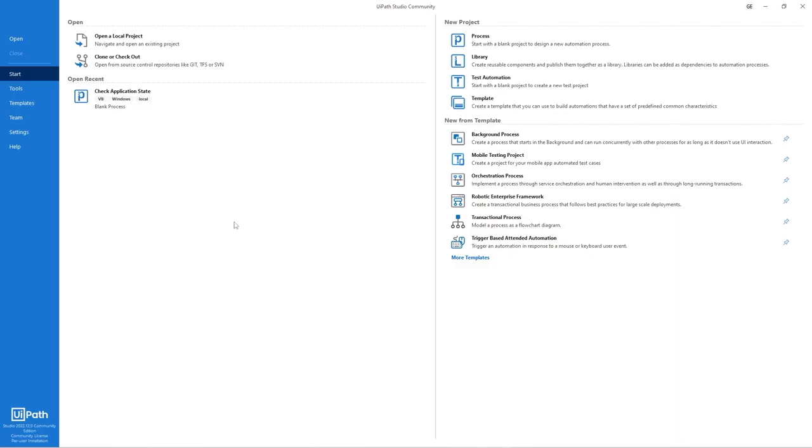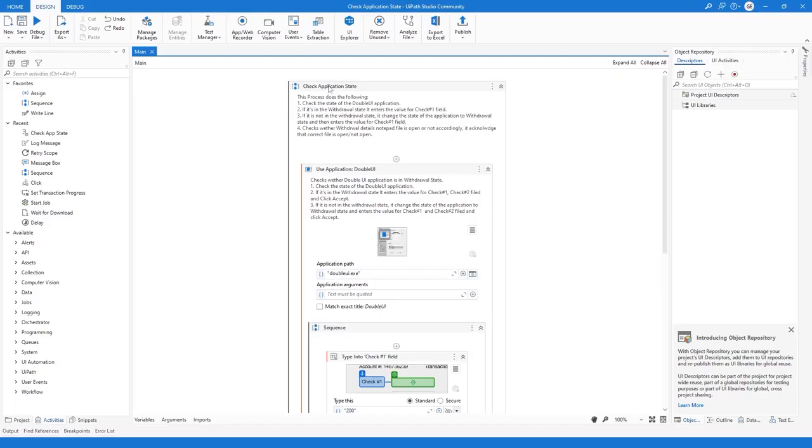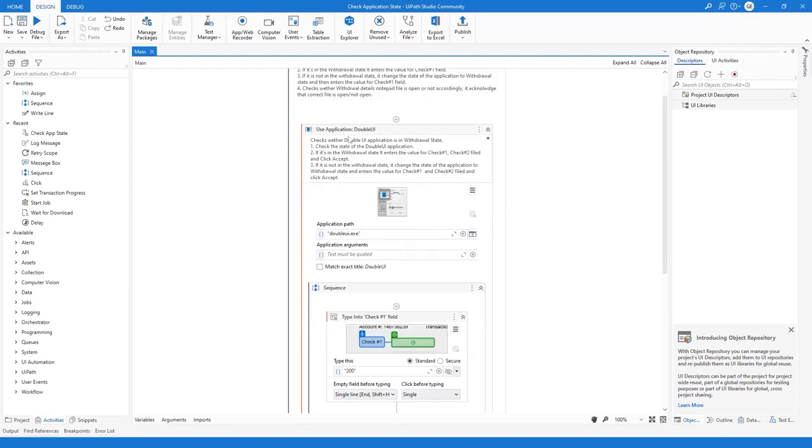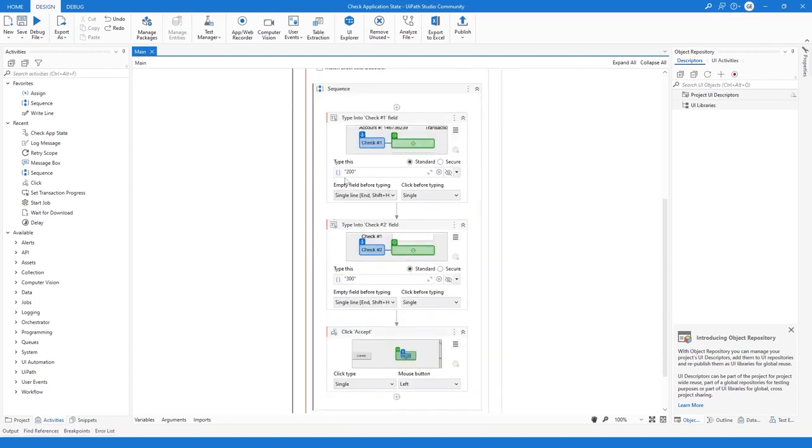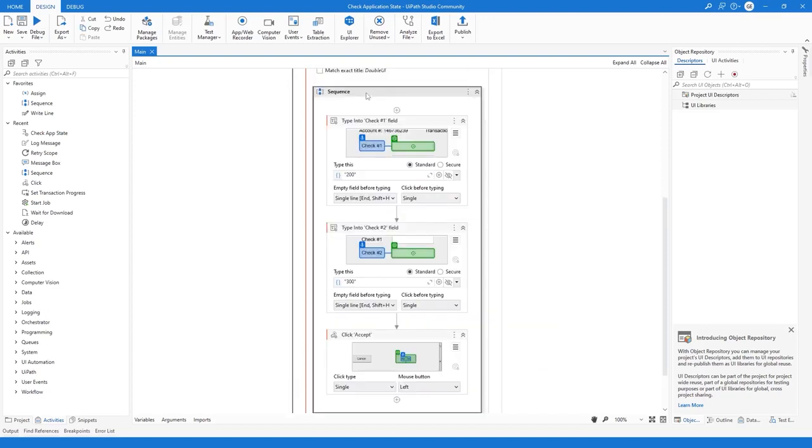The Check App State activity verifies the state of the application or web browser by checking for the presence or absence of a UI element in the user interface. Based on the result, it executes one set of activities if the element is found, and a different set of activities if it isn't. Our workflow currently opens the application, but if it's in the incorrect state, it throws an error. This is where the Check App State activity comes in.